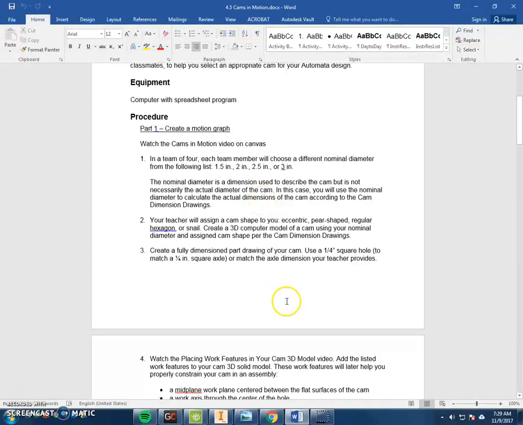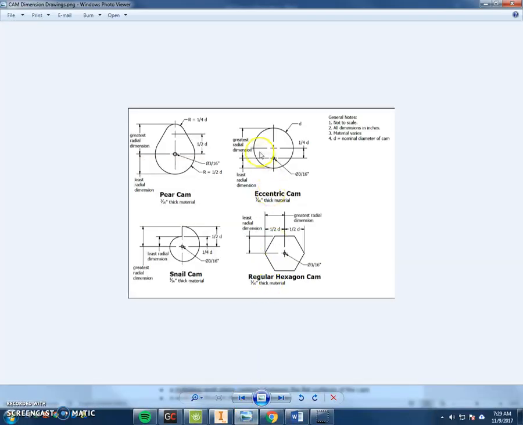So here we go. We're going to create this eccentric cam, and it is essentially a circular piece with a diameter, and a hole that is 1/4 of the diameter down from the center of the large circle or cylinder, and that hole is 3/16 inch in diameter. Okay, so let's get to this.